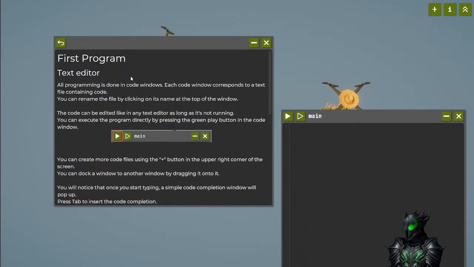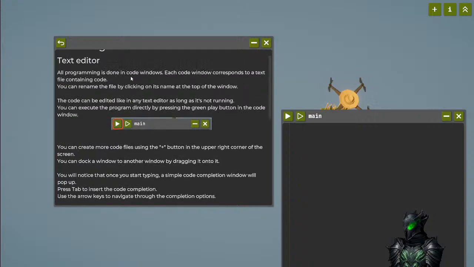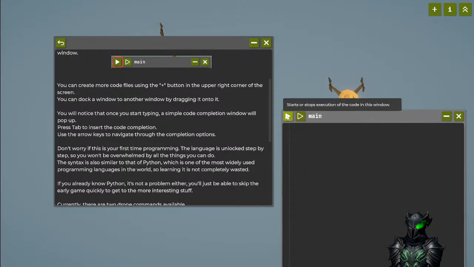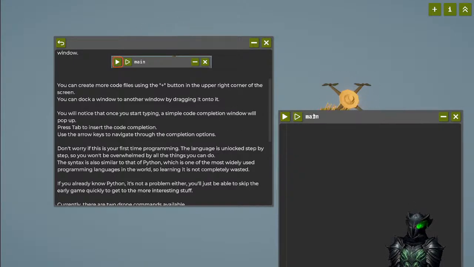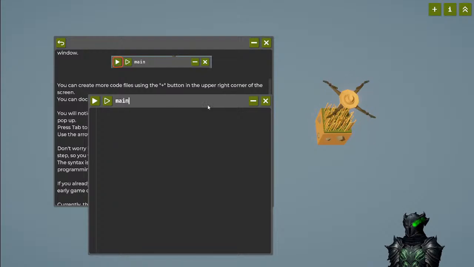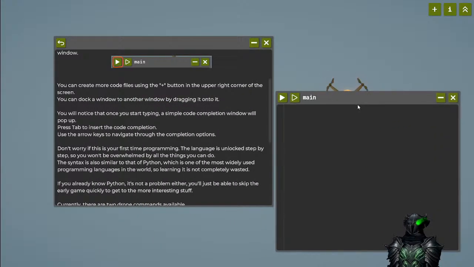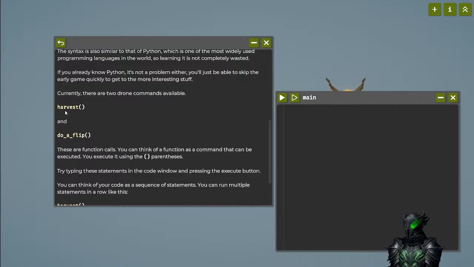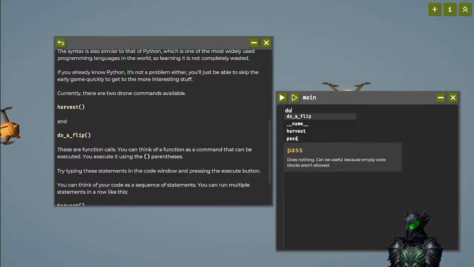First program, text editor. We hit the run button to run the file. The file is not doing anything right now, not making the drone do anything. I would need to harvest or do a flip. Which one am I going to do? I'm going to do a flip.